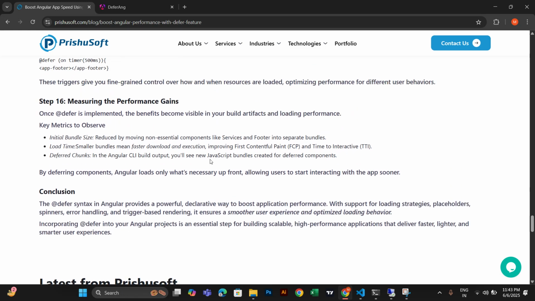So, as you can see in the conclusion here, once defer is implemented, the benefits become visible in your build artifacts and loading performance. The key metrics to observe are initial bundle size, load time, and deferred chunks. So, defer syntax in Angular provides a powerful declarative way to boost application performance. With support of different loading strategies, placeholders, spinners, error handling, and trigger-based rendering, it ensures a smooth user experience and optimized loading behavior.